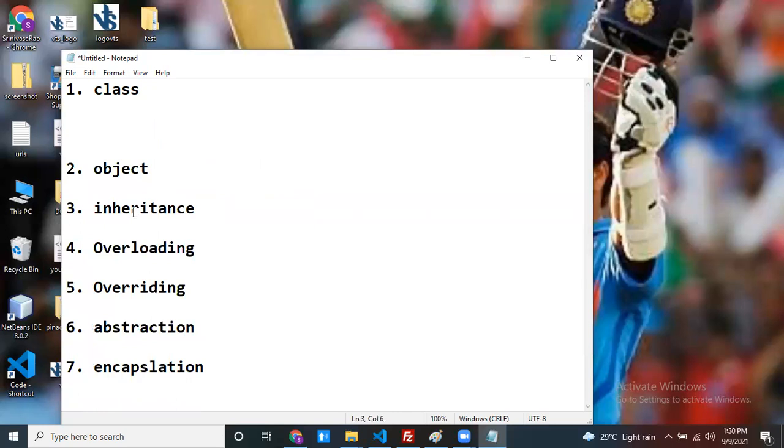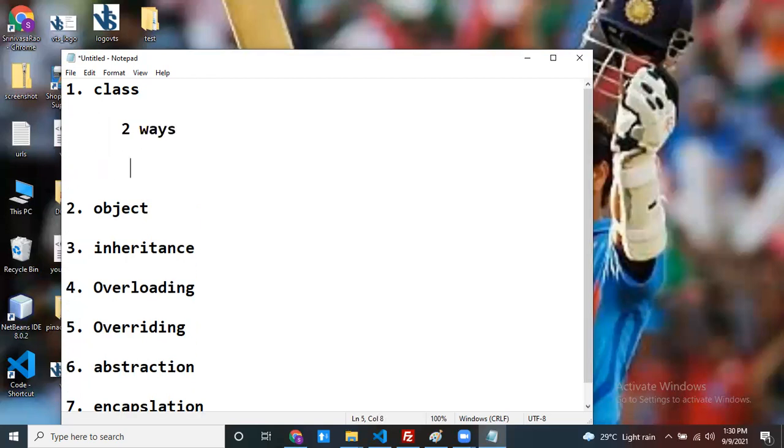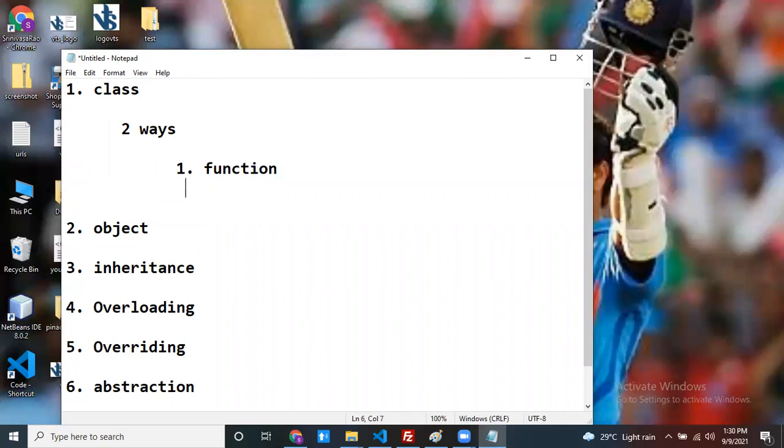In JavaScript, how many ways can we create a class? In JavaScript there are two ways. One is by using a function. The function itself acts like a class. The second one is the ES6 concept: by using the class keyword, we can create the class. So in JavaScript, each and every function itself acts like a class.